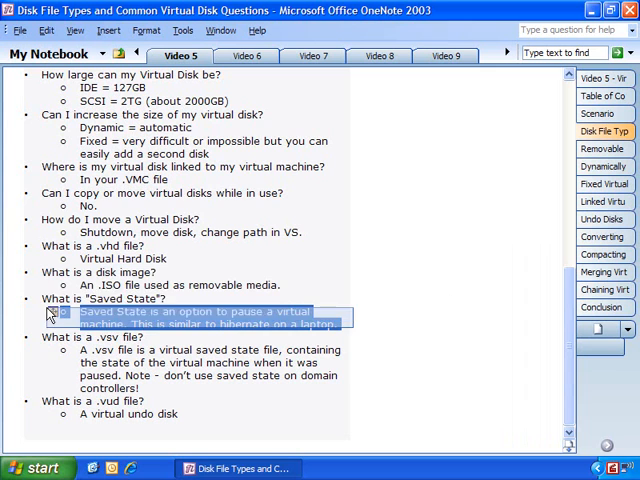Next thing I want to talk about is save state. What is save state? Well, save state is an option to pause a virtual machine. Now, this is similar to hibernate on a laptop. On a laptop, you go into hibernation mode, and it saves everything that's running, everything that's in RAM, to a disk drive file. That way, when you come back, you don't have to reload Windows. Everything you were running is loaded from the hard drive back up into RAM, and then you're right back where you were. Well, save state is just the same thing, but inside Microsoft Virtual Server.